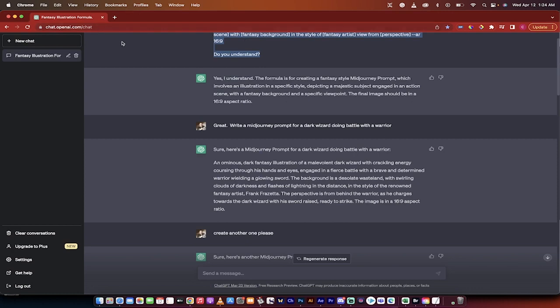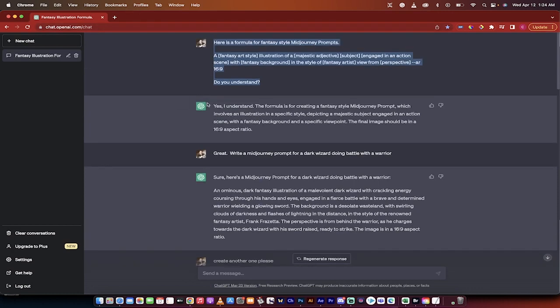First step, you want to go to ChatGPT. I'll put a link in the description below. What we're going to do is create this formula here, and this is basically a formula for a specific type of prompt for Midjourney. In a nutshell, it's a formula for creating a fantasy style Midjourney prompt, and it involves an illustration in a particular style. These are all left as variables, so they can be filled in by yourself or by ChatGPT somewhat randomly. It says depicting a majestic subject engaged in an action scene with a fantasy background and a specific viewpoint. And then, of course, we'll set the aspect ratio.